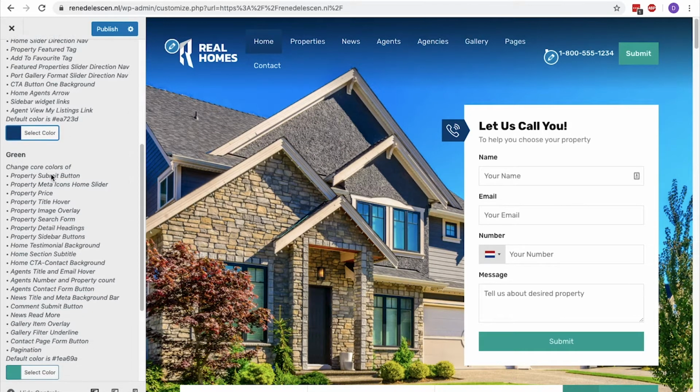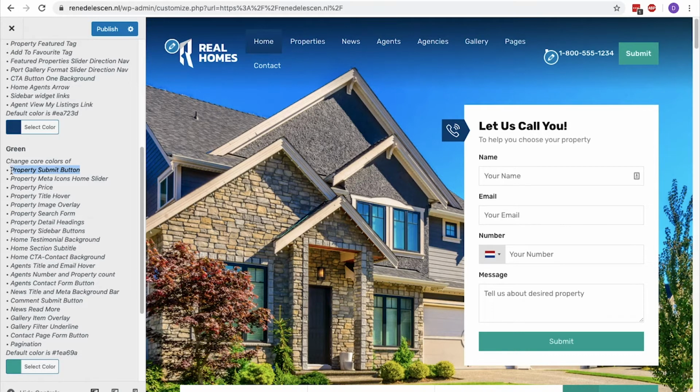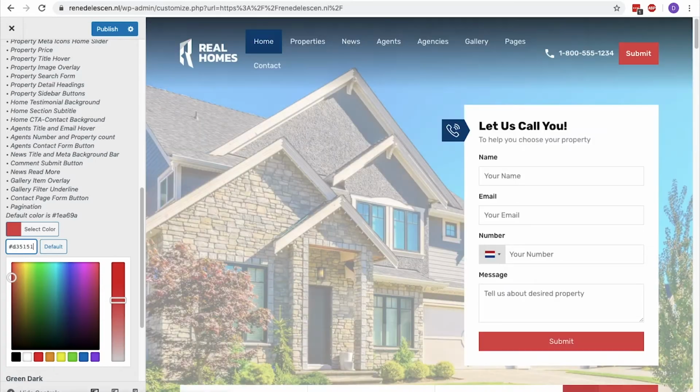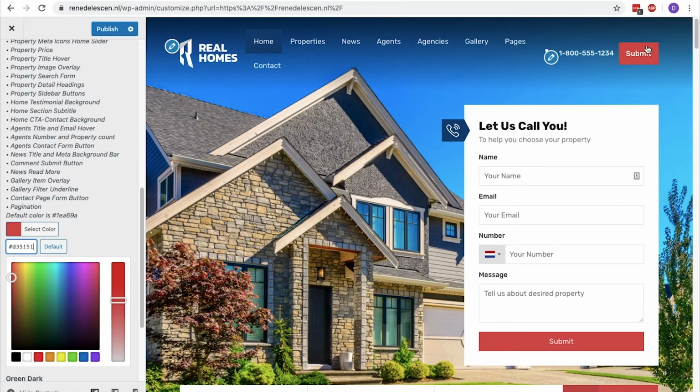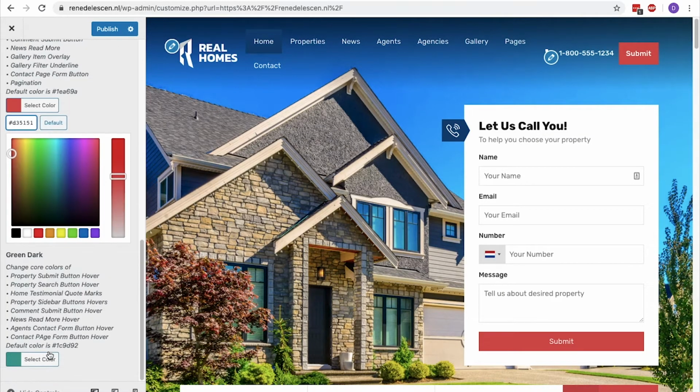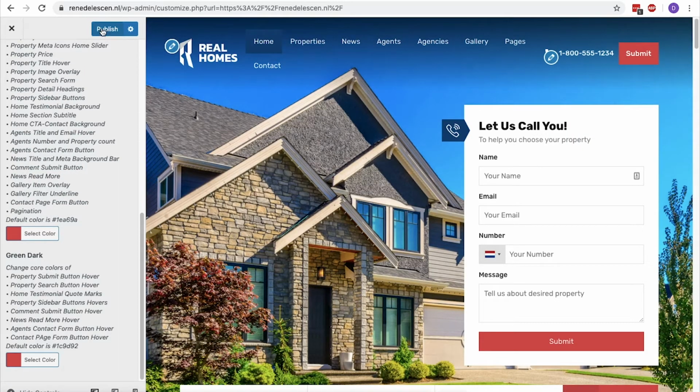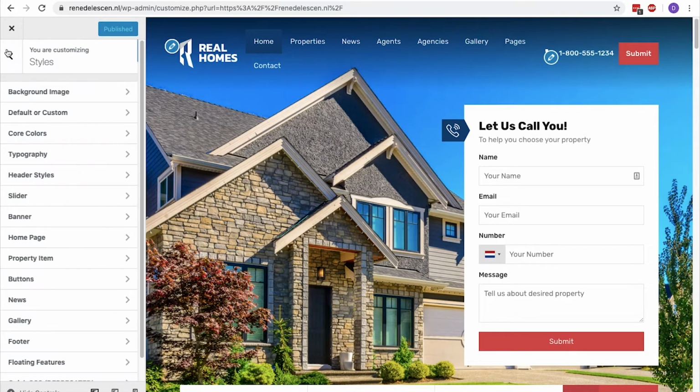The next one will change, among other things, the submit button. Let's give this button a red color, so click on select color and insert something like this, D35151. And as you can see, the submit button changed. Same we do for this one. And then we click on publish and go back.